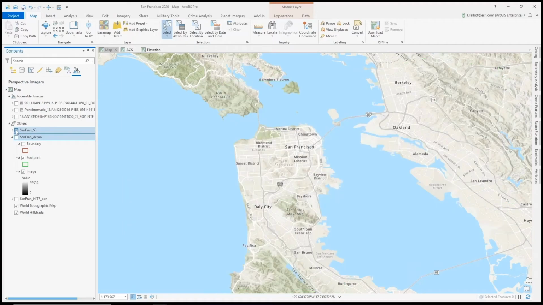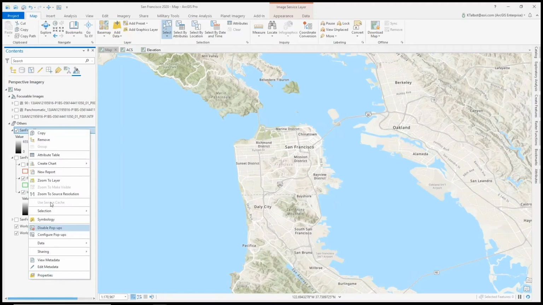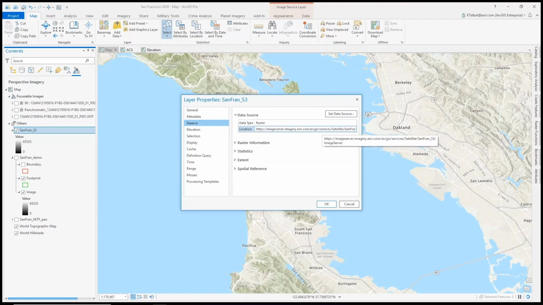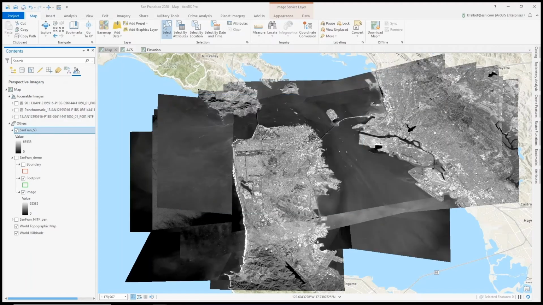And so we can turn this Esri layer on. And if I open up the properties, you'll be able to see the source of this layer, that it's connecting to the image server itself. So there you can see that it's connecting to the REST endpoint rather than a local image. And we can work with this image service just like we do with the local imagery.